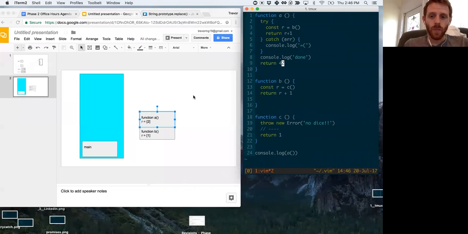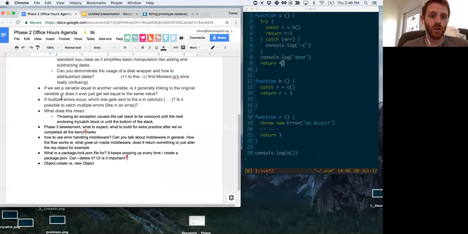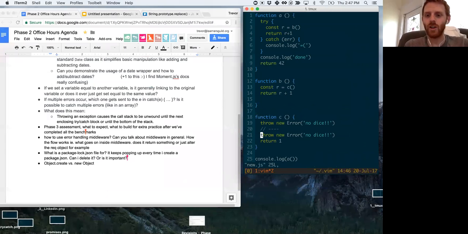So that should answer the second question, hopefully. And the implications of that should answer, I think, the first question, which was, if multiple errors occur, which one gets sent to the E in catch? And the answer to that is, multiple errors really can't occur, right? As soon as you throw this error, we are done. C is not going anywhere else.